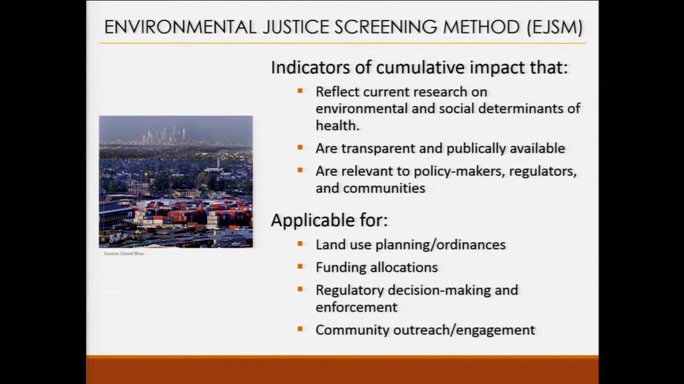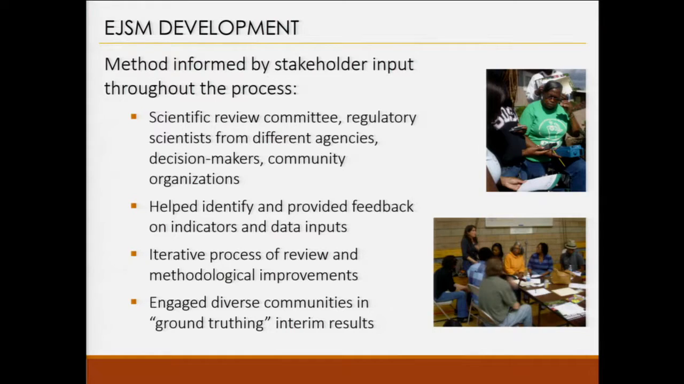And the EJ screening method has applicability for a variety of purposes. It's being used for a land use ordinance in Los Angeles. It could be used to just make decisions on funding allocations or regulatory decision making, and certainly for outreach and engagement with communities.